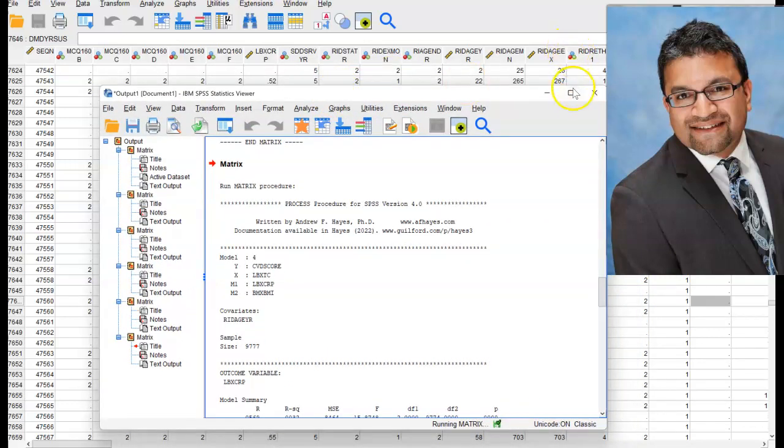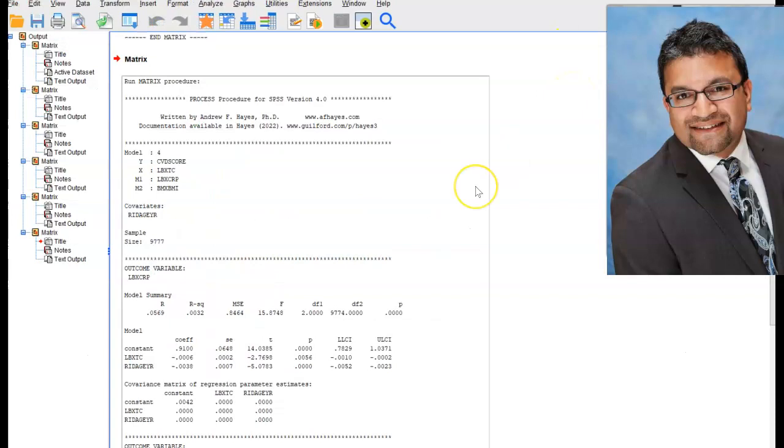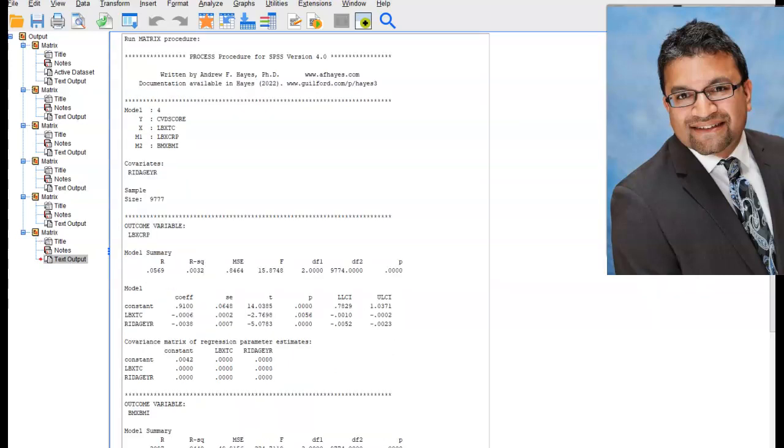So now, quickly running through the output, which took a little bit of a minute. The sample size is 9,777. And it's always good to take a look at what all of the different output means. So I'm just taking a quick look. There is the outcome variable, CVD score, like we thought, and then the predictor variable, total cholesterol, the two mediator variables, C-reactive protein and BMI, and then the covariate.